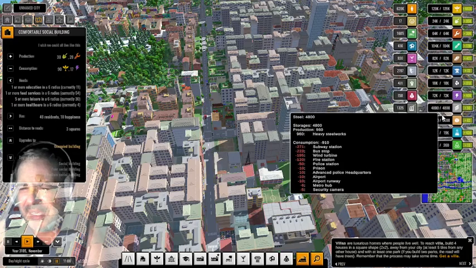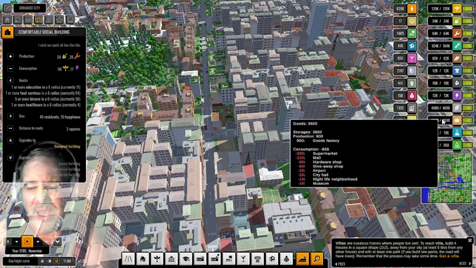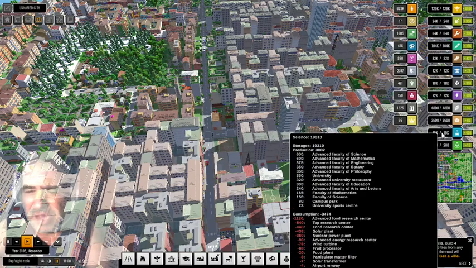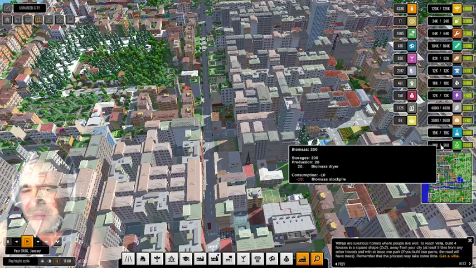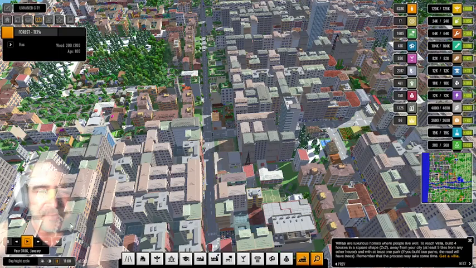Then you've got steel, which is used by bus stops and the subway. The goods are used for the supermarkets, hardware shops. Science is used for skilled workers, high skilled workers, and comes from the universities. And then you've got biomass, which really isn't used in the game.